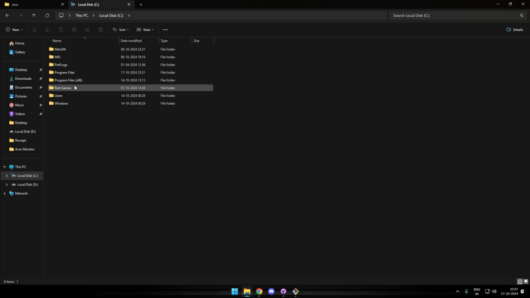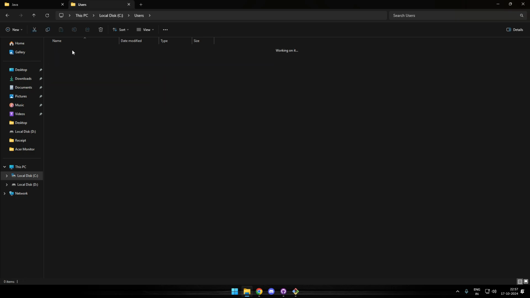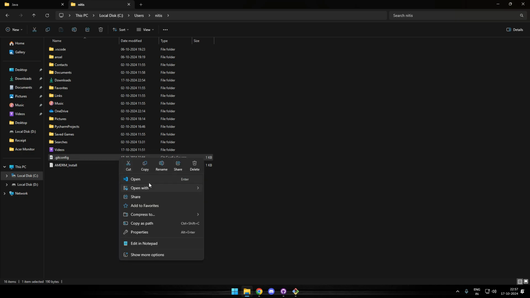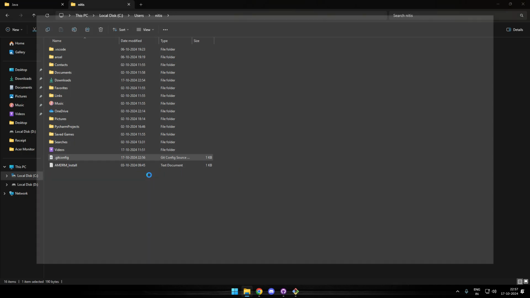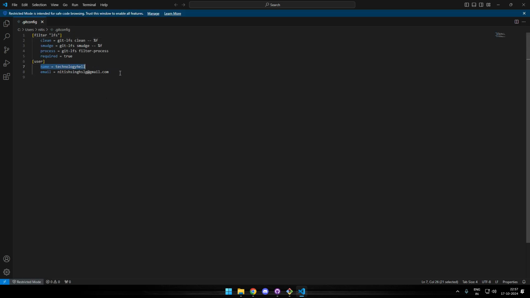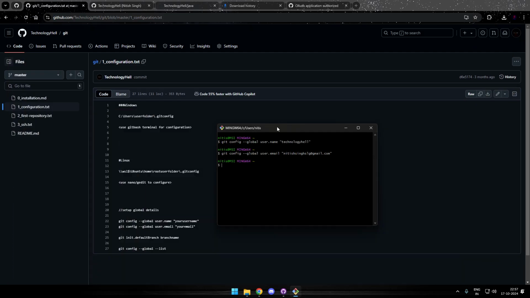drive C, users, head up to the user folder that you are using, and there you'll find a file named .gitconfig. You can open it up with any text editor, suppose VS Code. And there you will get to see all the basics that you have configured just now, the username and the user email. So that's it. We have configured the Git basics.